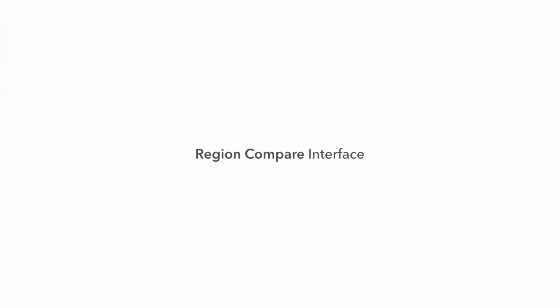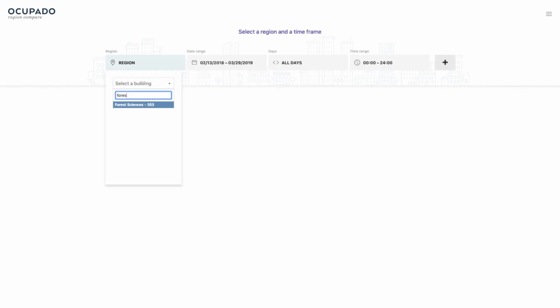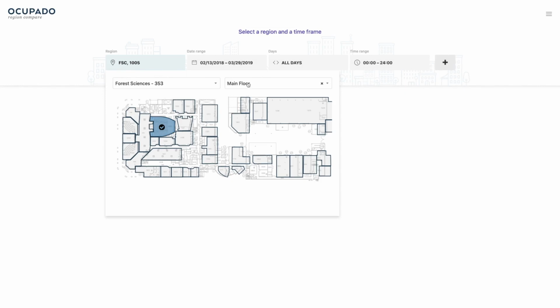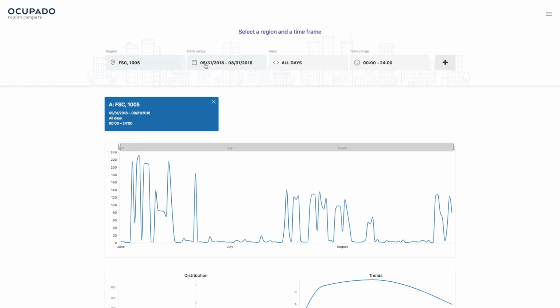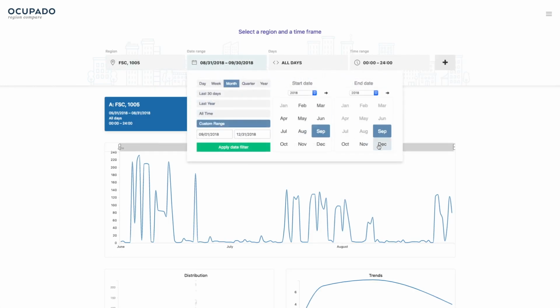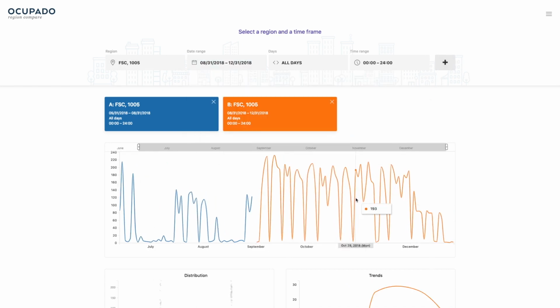The Region Compare interface lets us choose one specific region in a building, and then select a time, like June to August, and see its time series. We pick September to December for our second query and see both results superimposed for direct comparison across all the charts.